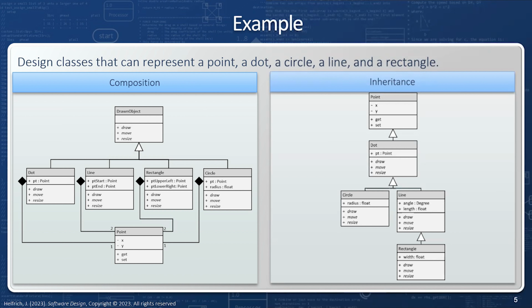Now, observe, both of these work, right? The computer doesn't care. It will treat them both the same and it's going to work. But the question is, which one better aligns with the problem domain? If you ask a user, are they going to think that a rectangle is a type of line or a different beast altogether? Are they going to say a circle is a type of dot and a dot is a type of point? Well, probably not. We're probably going to have an alignment issue with the inheritance.